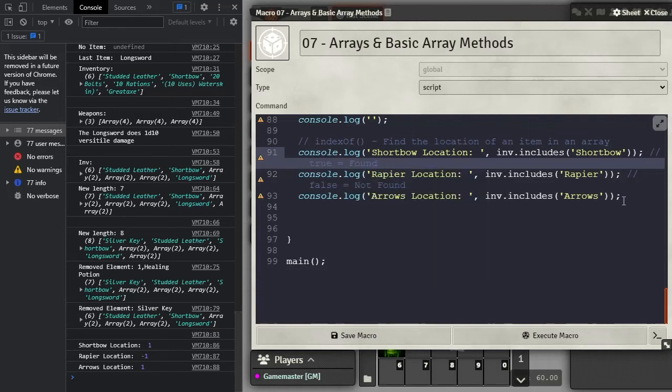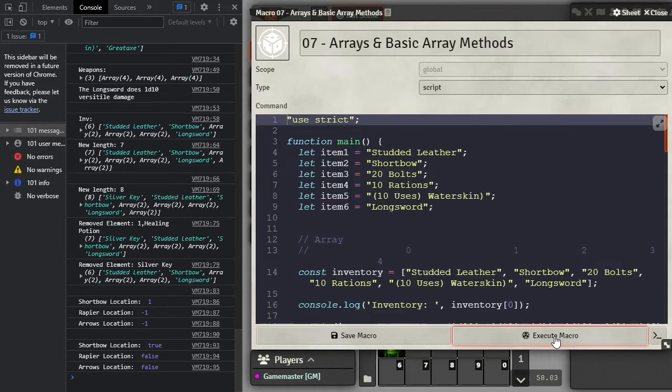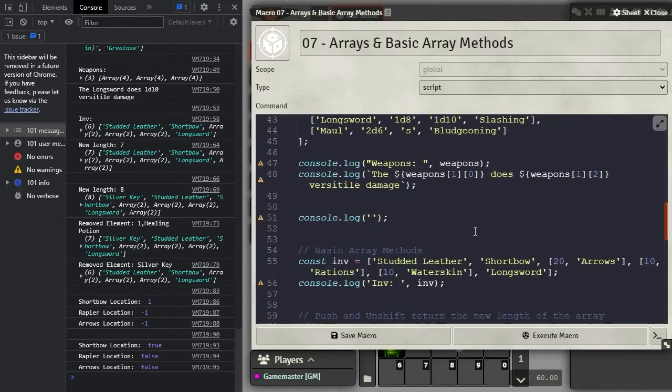Like so. So in our case here, we should get a true, false, false. Let's see how it worked. True, false, false. There we go. So that is pretty much those.